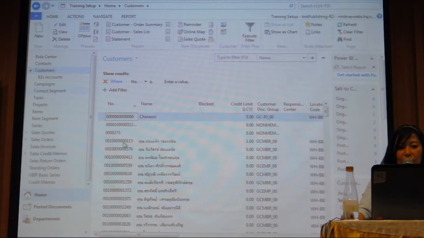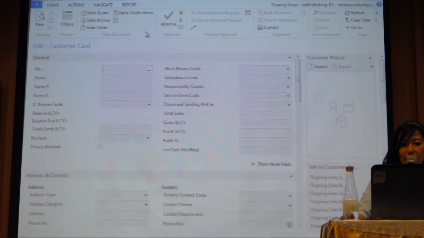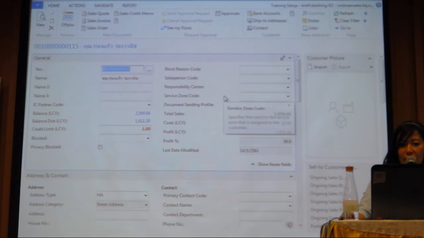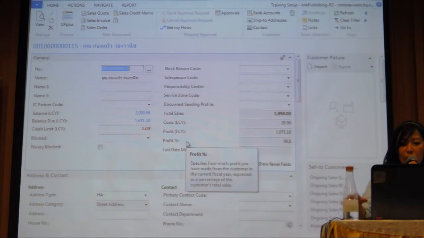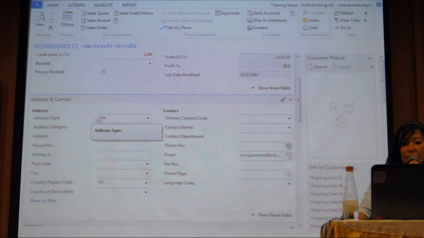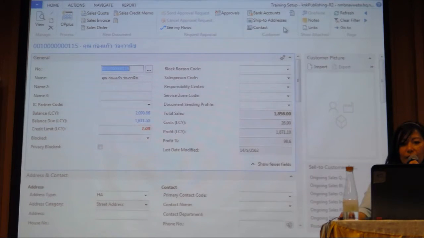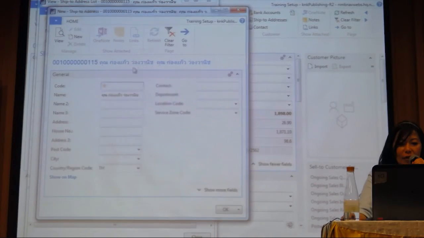Yes, it's this 115 one. Yeah, most of them use this one, like 115. Okay, so let's add another ship to address. This is when the customer also has an address, not just their usual address. On the customer card, they already have their usual address. So go to ship to address, then click new.